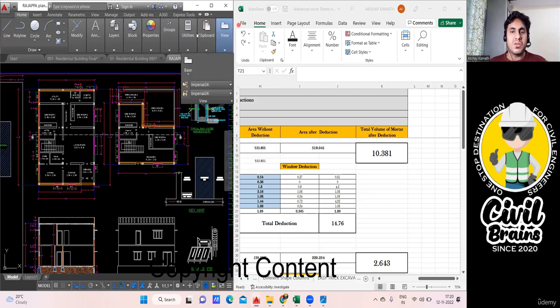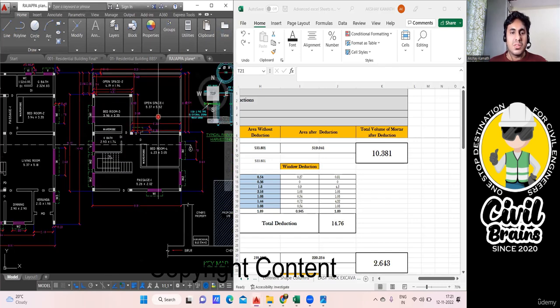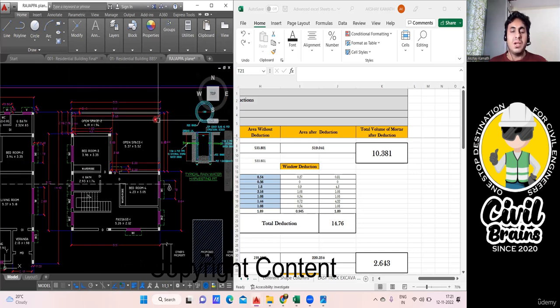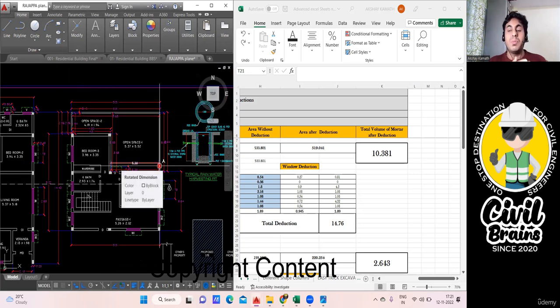Now you may ask me, why didn't you take this part? This is also external, exactly, but this is a parapet portion. So the parapet portion, I'll calculate it separately and I'll add it in external only. Okay, this much is clear.